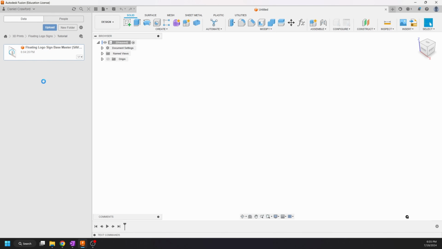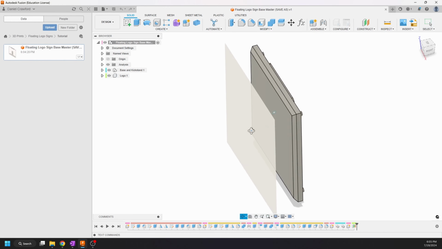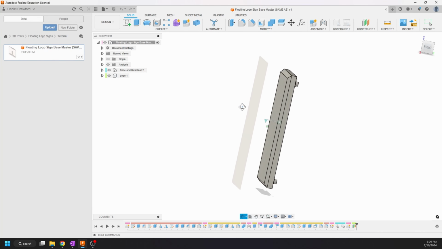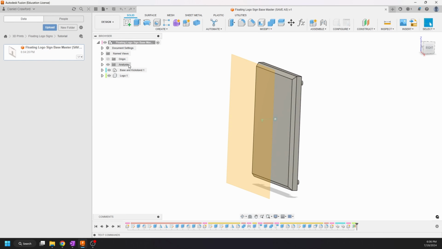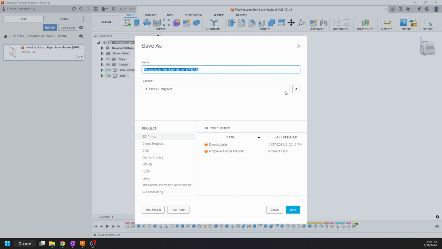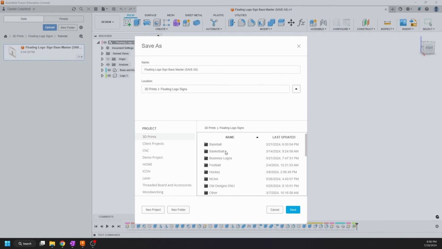And let's go ahead and open this. So we'll double click on that file. Here is the sign that we made last time. And I will go up here and hit save as. And we're going to choose our 3D print, floating logo signs. I've got a bunch of different folders here, but we will save this as tutorial. And we will hit save.